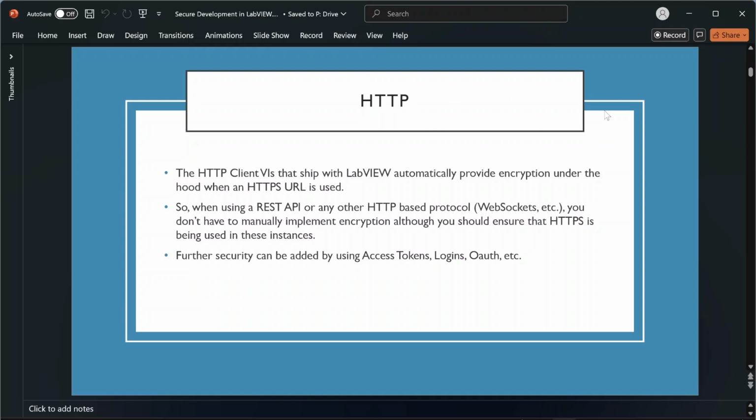So first, let's talk about the HTTP client functions. These are not crazy complicated security-wise, right? A lot of the security of them is handled for you out of the box. So HTTP client VIs automatically provide encryption under the hood when you use an HTTPS URL.